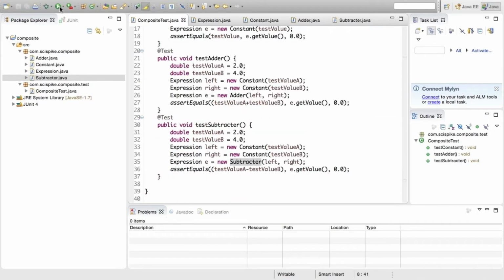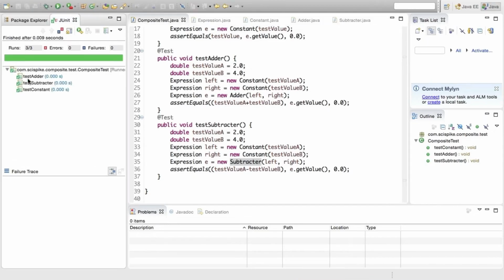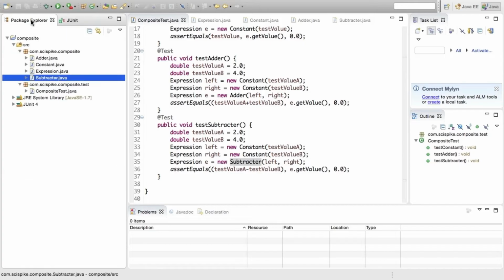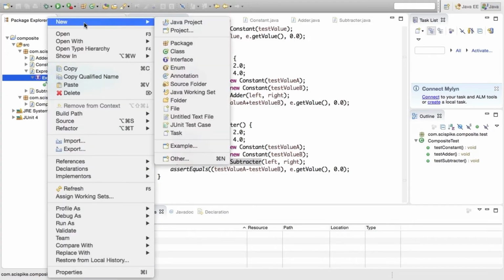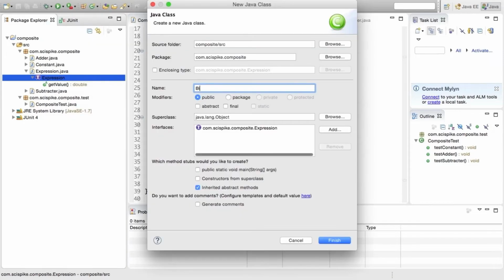When we run the unit test again, we see that we now have 3 tests and they all succeeded, all green. So what we did with the adder and the subtractors, we did a copy and paste. Whenever I do that in Java, I feel like I'm missing some common abstraction. So I'm going to introduce a common abstraction for all the binary expression, adder, subtractors, divider, and a multiplier also.